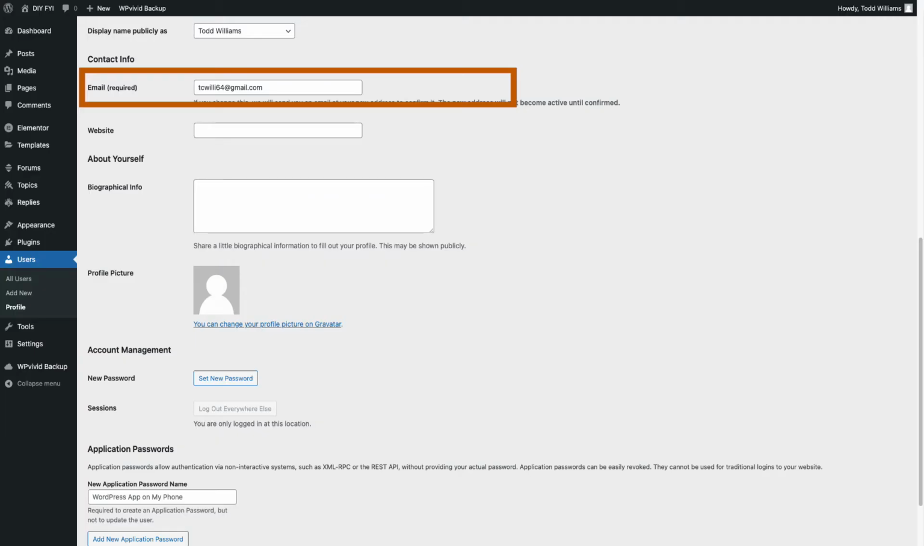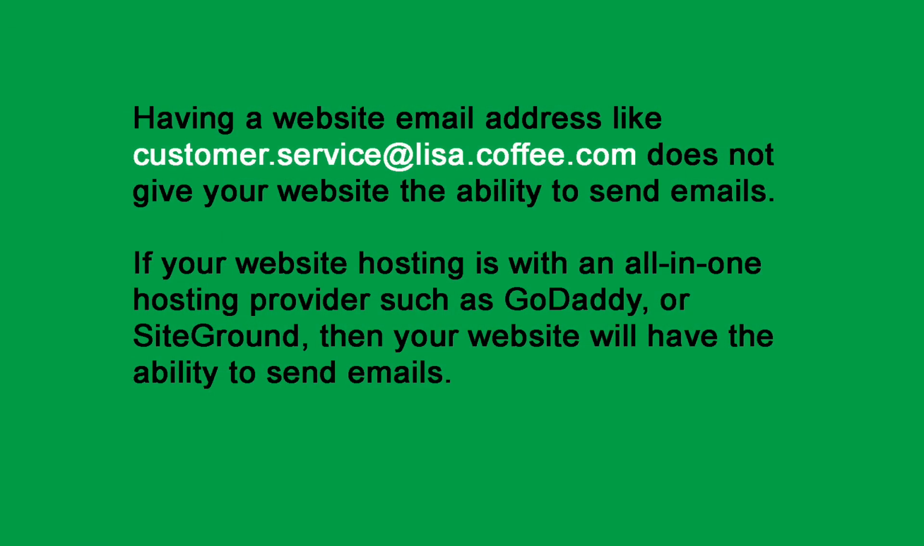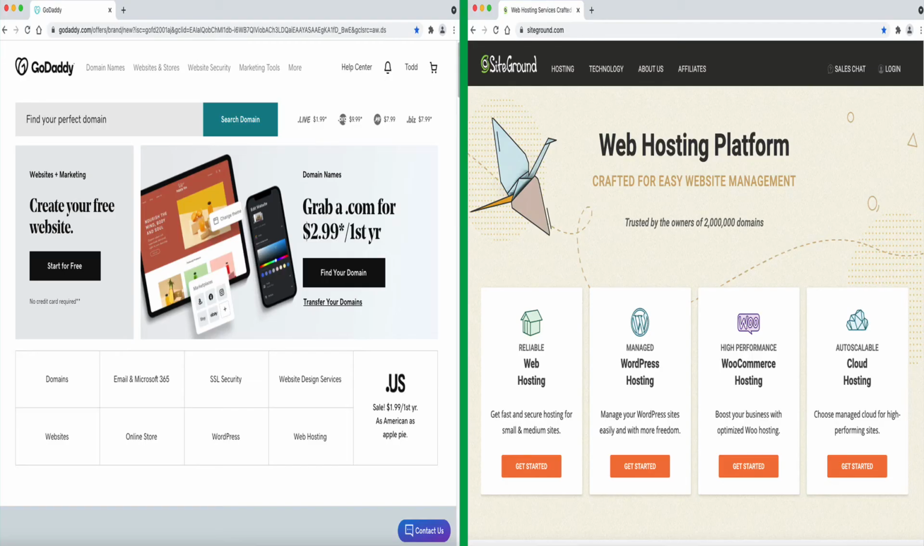As you see here, WordPress requires an email address. Thus, for WordPress, without an email address, the customer will not be able to register. Thus, your website needs the ability to send emails. Having a website email address like customer service at lisacoffee.com does not give your website the ability to send emails. If your website hosting is with an all-in-one hosting provider such as GoDaddy or SiteGround, then your website will have the ability to send emails.